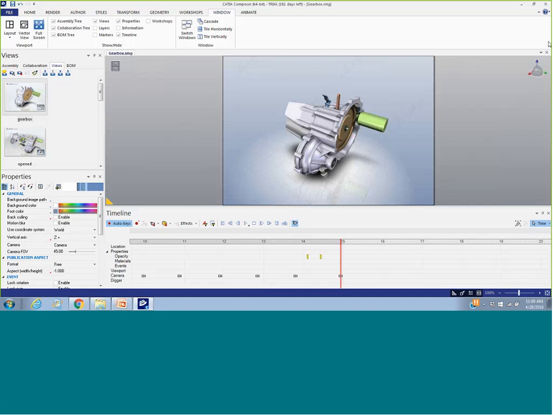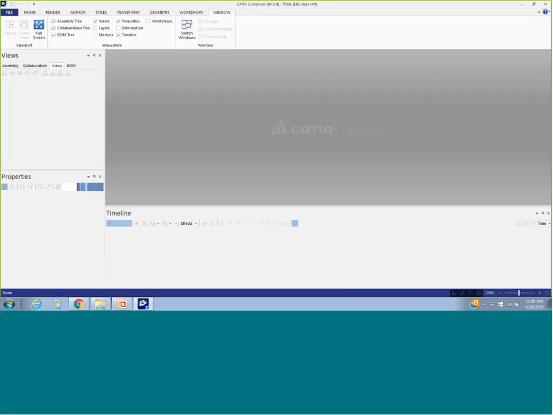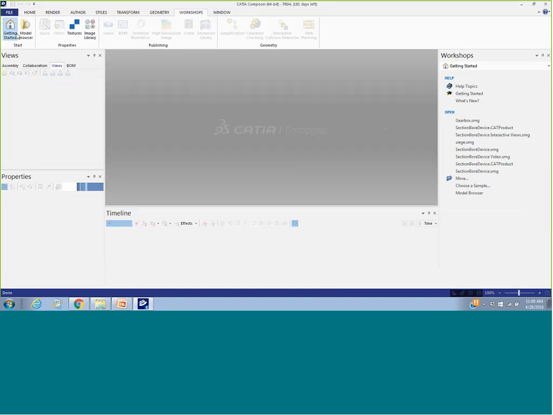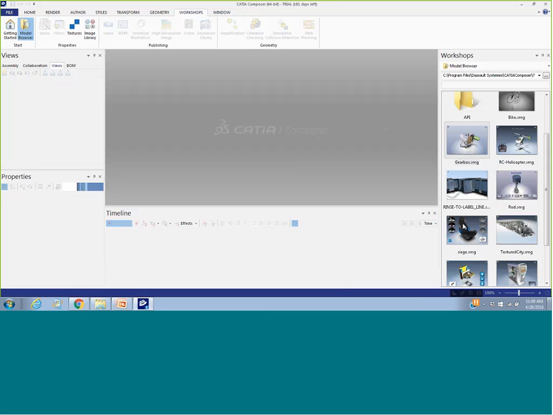Now, I want to give you one other example, so I'm going to go through and close this off. Another example I want to show you, I don't want to save that away, is I'm going to come back here again to my Home tab over here, and actually I'm going to go back to Workshops over here and get started. And I want to come down here to choose a sample, and I want to come over here and show you now this seat example here.